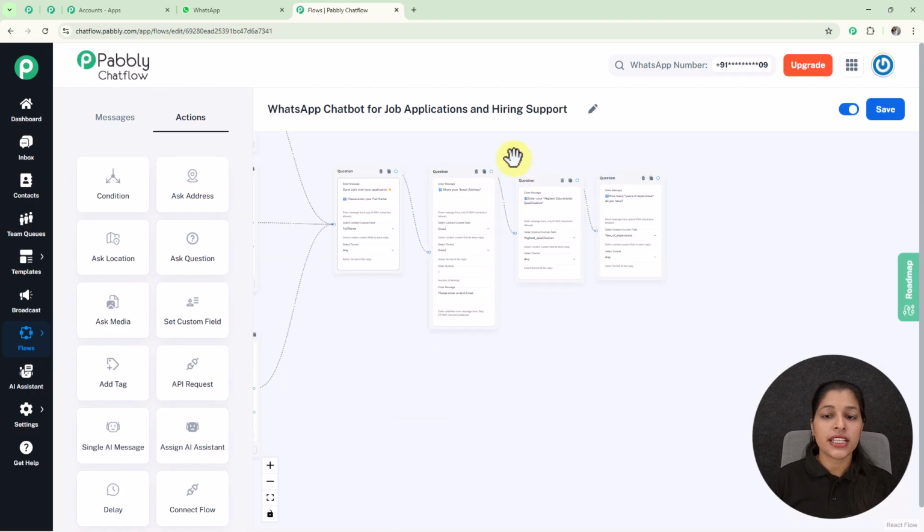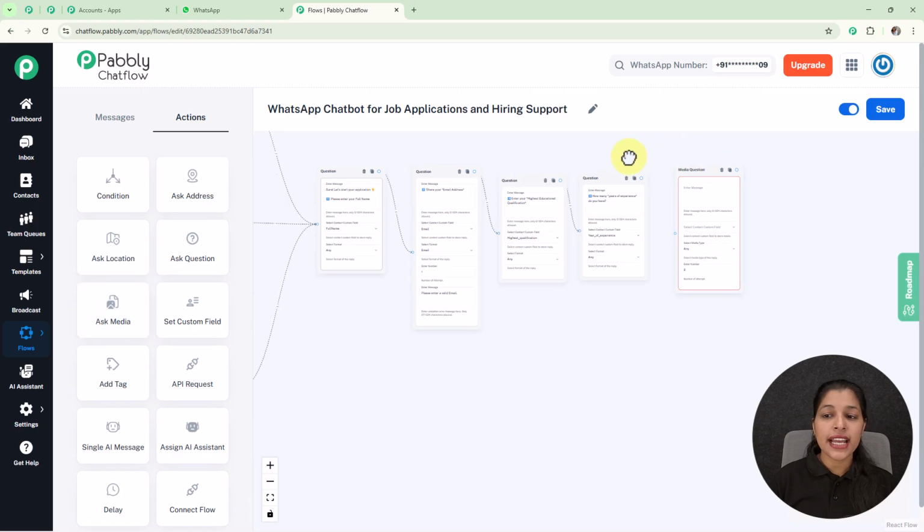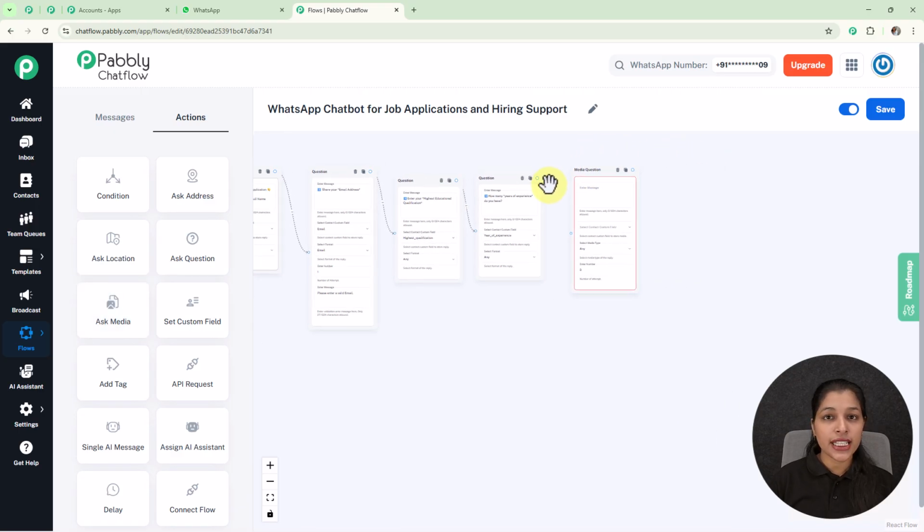Now I want my user or the applicant to upload their resume. So for that I have to ask the media or the document. So for that you just have to go to the ask media, and by this media question action node you can ask any type of media such as document, audio, video, image, etc.